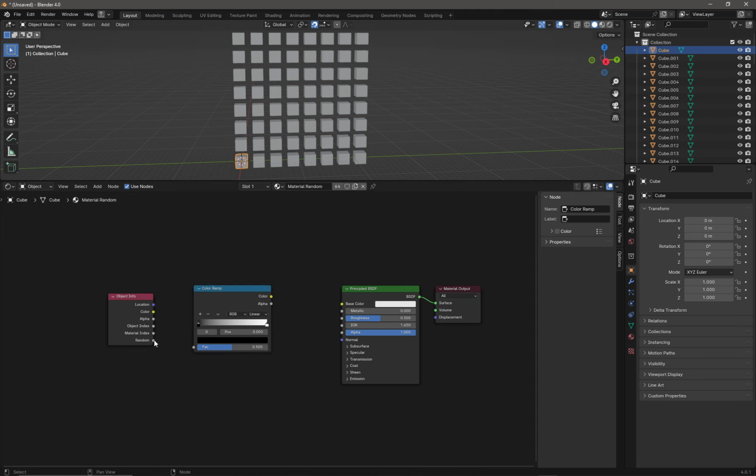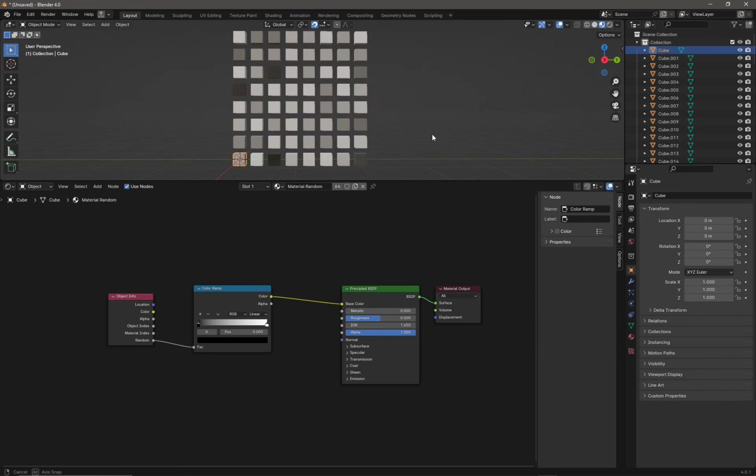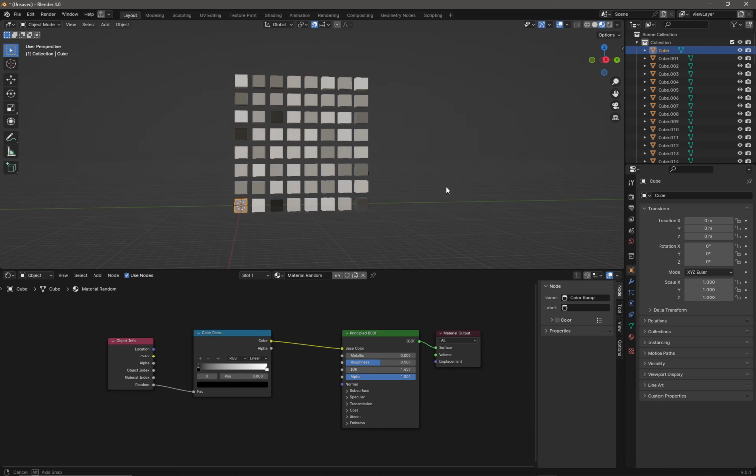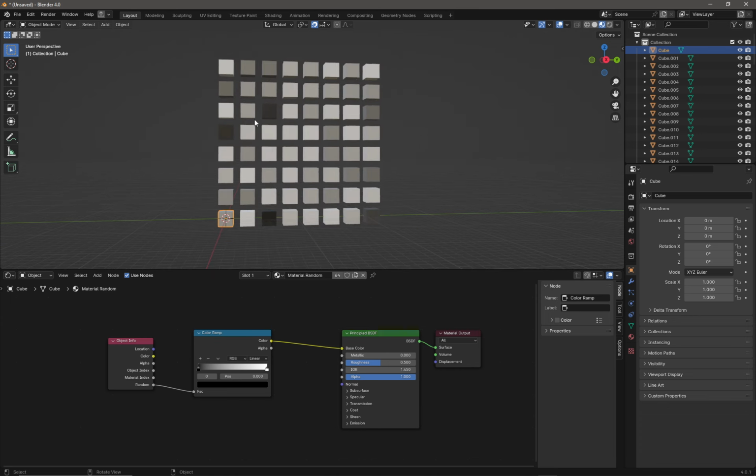So if we take the random output, plug it into the factor, take the color from our color ramp and plug it into the base color. At this point, if I'm over the 3D window, I need to press Z, and we want to just have material preview, probably okay. And we can see that our cubes are starting to get random values on them. And at the moment it's just black to white.